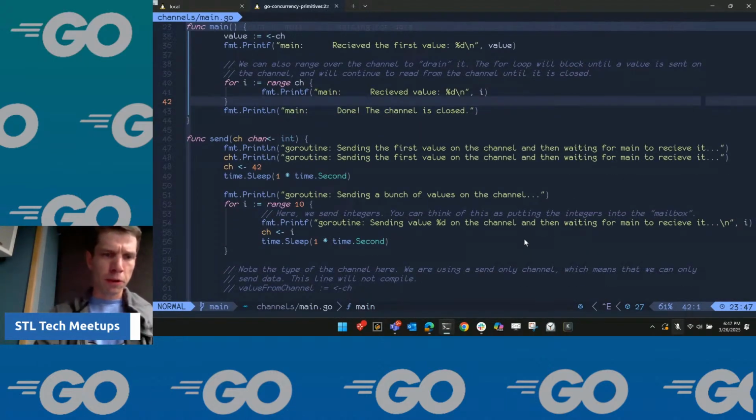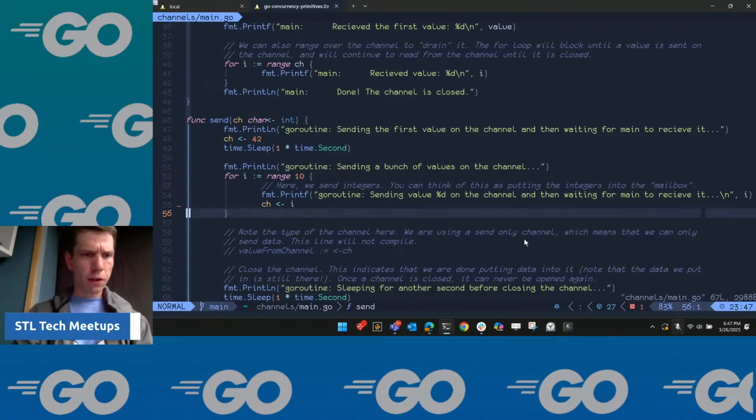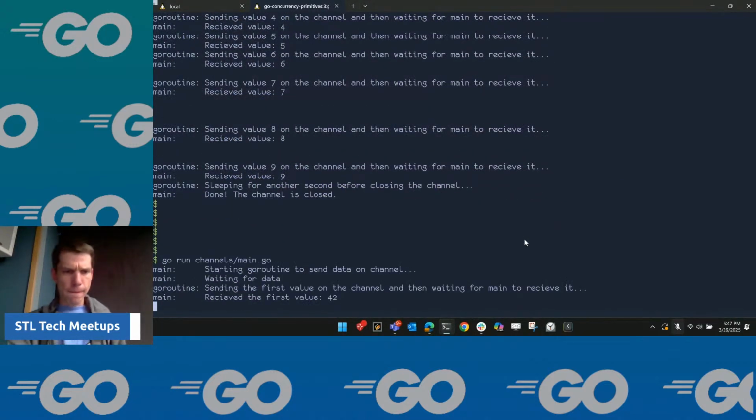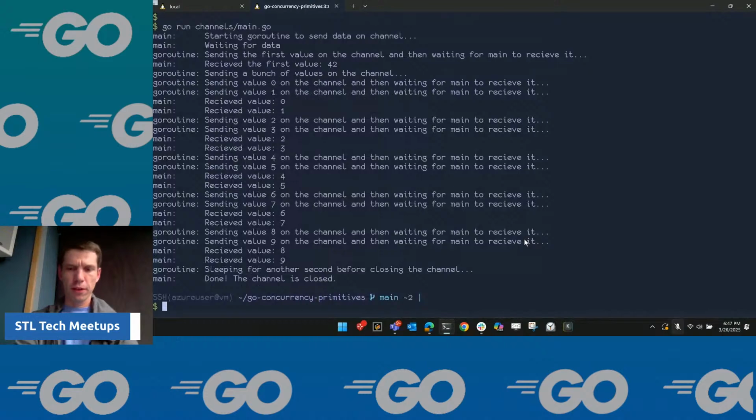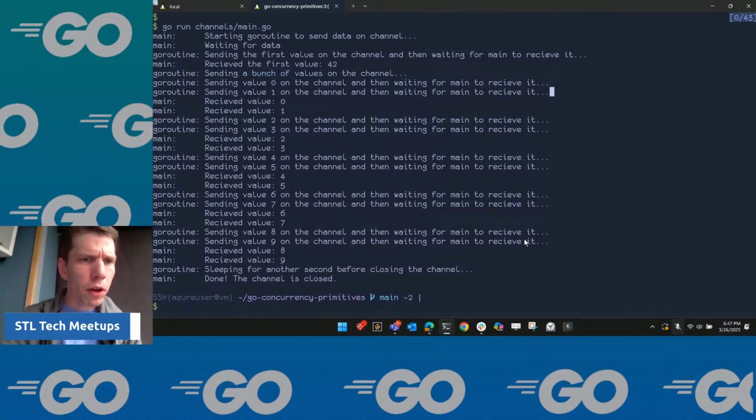What's important to notice is that, and I actually do want to show this because I was talking about this the other day, if I remove this sleep and run this, now we see some weirdness. These things get flipped. Looks like main is going twice, and then the goroutine is going twice. But really what's happening is that this one and this one are happening.